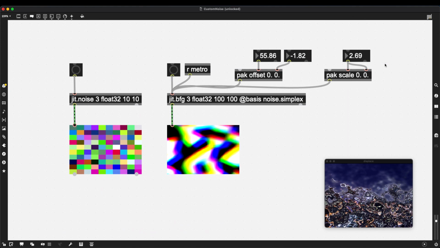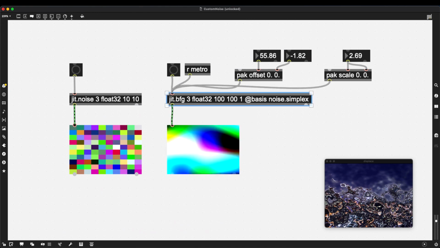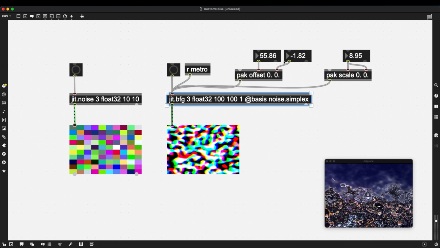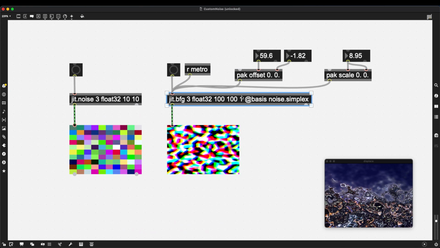Well, the coolest thing about this jit.bfg for me is the third dimension. So think of it like this. What if I gave this a dimension of 100 by 100 by 1? Right, and I scaled this yet again. It looks slightly different, but it doesn't look so different, looks the same, but this has an extra dimension, right? So it's the x, y, and the z-axis. And the z-axis here is just 1 cell deep, so it doesn't go very far.